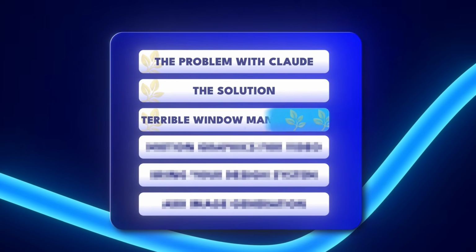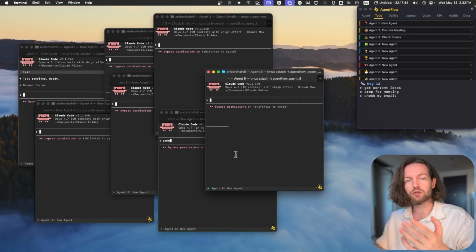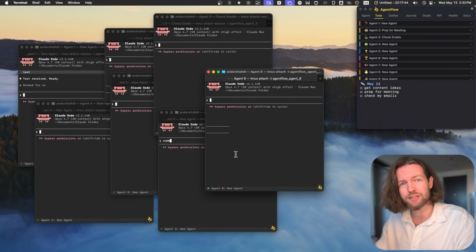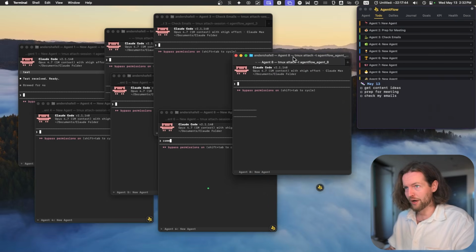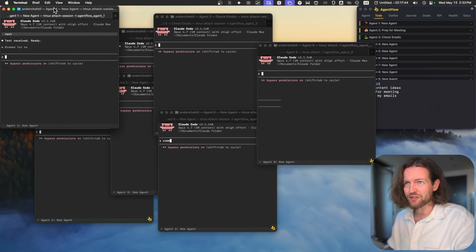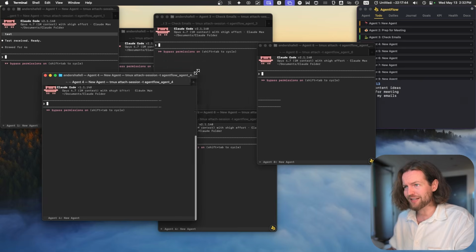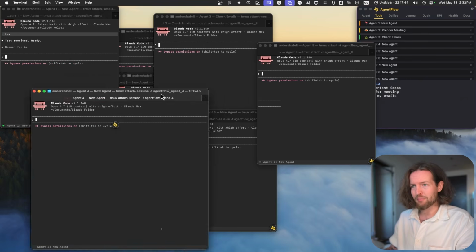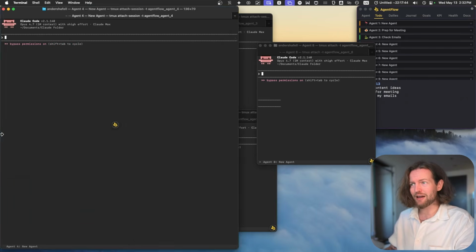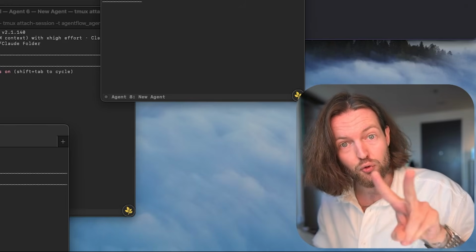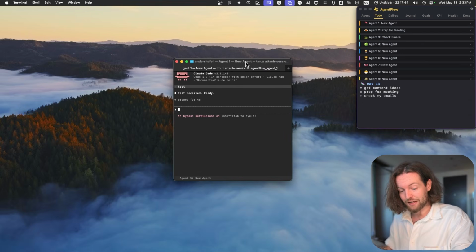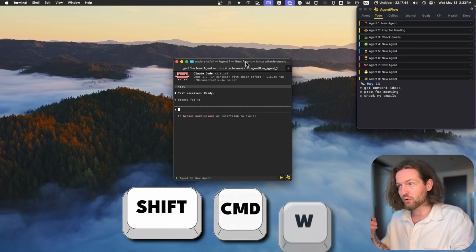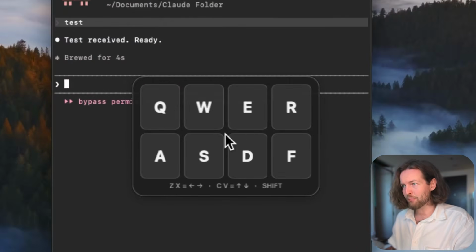Number 3, terrible window management. So once you got maybe 5 agents, window management starts becoming its own problem. Where do you put them? Do you stretch them out? How do you switch between them without using your mouse? Mac's built-in tools definitely don't cut it. So I built 2 things into AgentFlow. The first thing is if I click on Shift Command W, boom, this thing pops up.